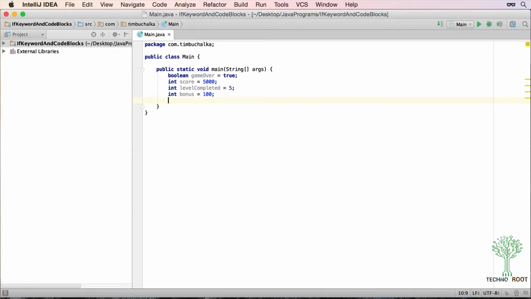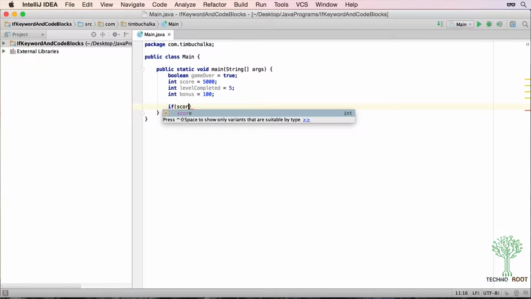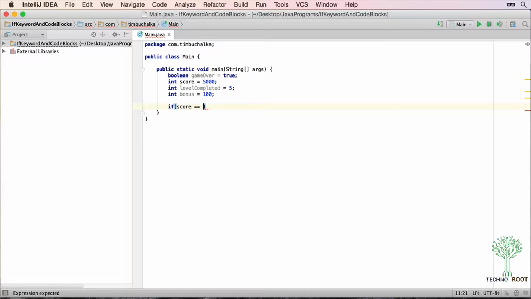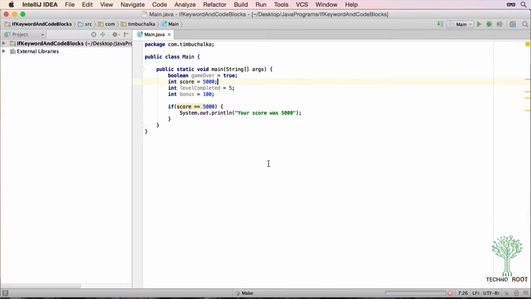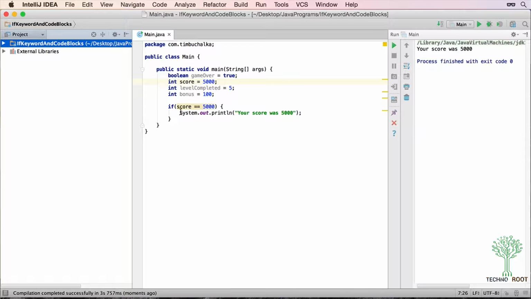So we can use the if keyword to create a statement along the lines of if score equals equals, because we're doing a comparison, doing a test, 5,000. We can use the brace to create a code block, and we can put something like print your score was 5,000. Okay, so we can just run that. As you can see, the if statement was pretty basic and it printed out your score was 5,000.